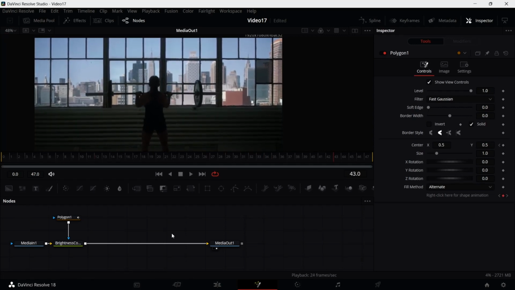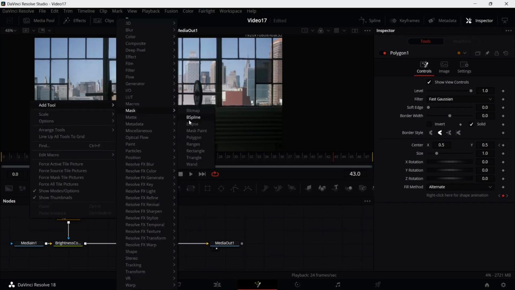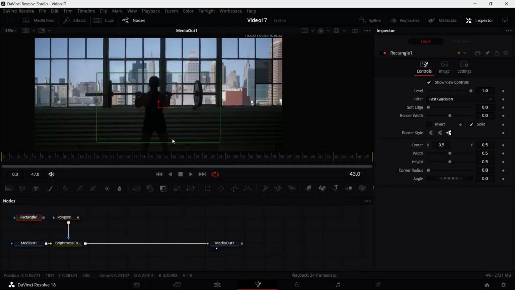Now, that said, here's another quick thing that happened during the class, and I thought this was worth mentioning. Let's come over here and do another mask. Add tool, mask. Let's just call this a rectangle. We'll manipulate our rectangle a little bit. Then we're going to put our rectangle up over here, kind of.